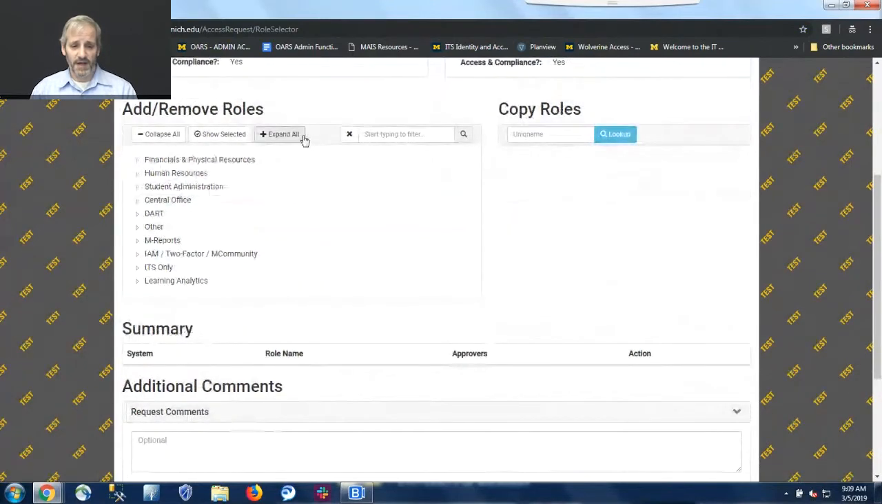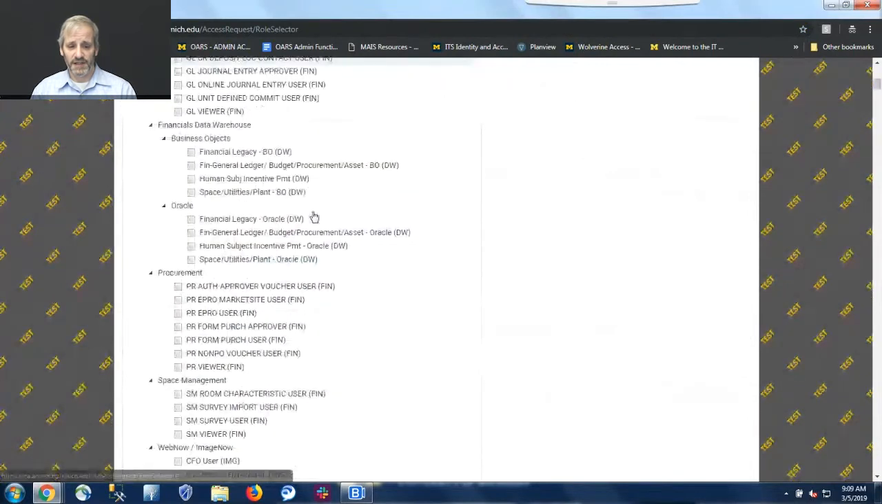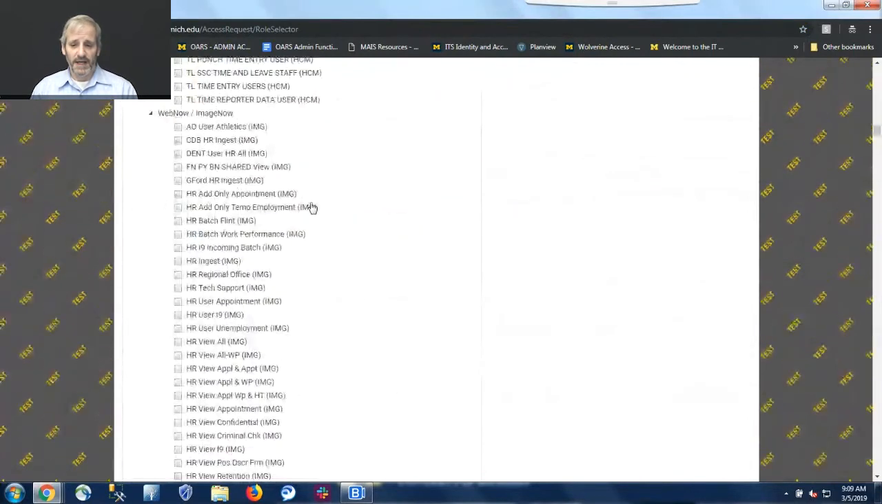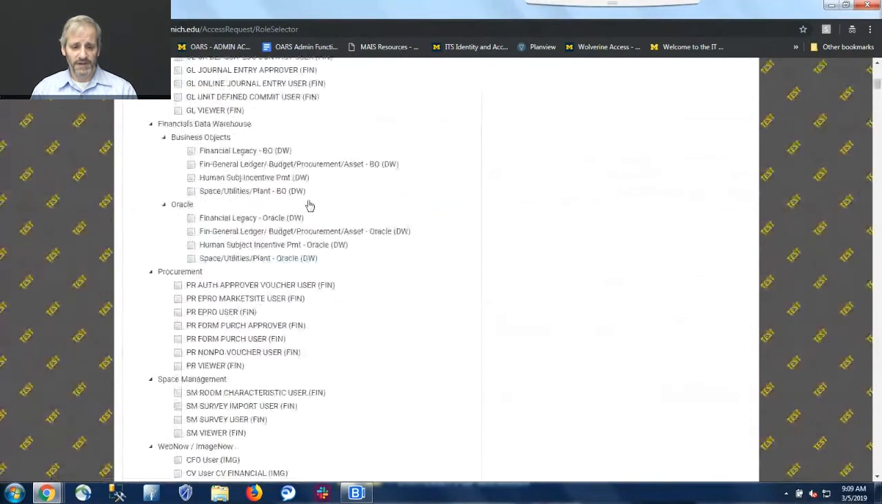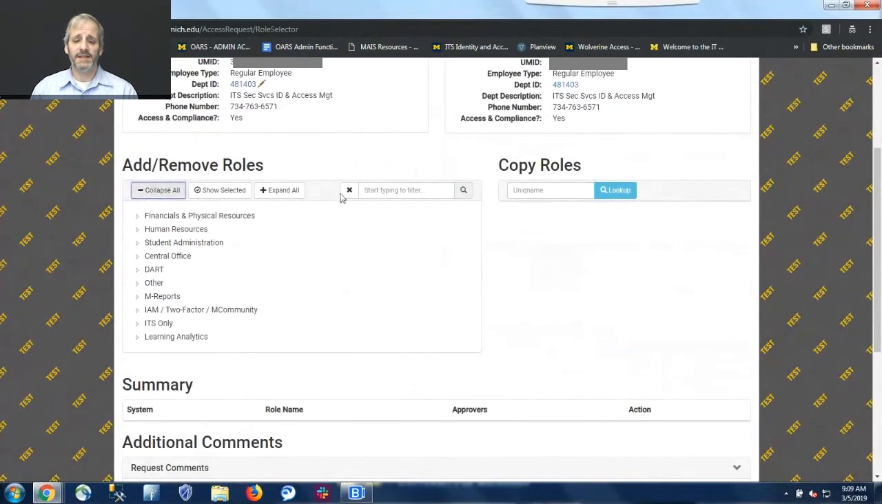Now, like I mentioned, there are over 1,500 roles in OARS, and you can see that they're listed, categorized. And if you know where a role is, that is a good way to select the roles. But the easiest way to do so is actually to use our type ahead feature.